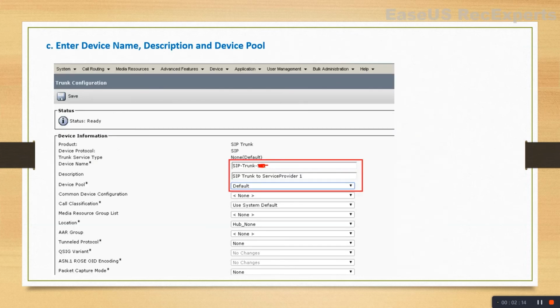Next important configuration is your device name. It can be any sensible device name, maybe SIP trunk to Cube, or PSTN Cube SIP trunk, any meaningful name which will help you understand why we have created this trunk or to which device this trunk is pointing to. Then a description, so you can add more description to that name, and a device pool. It's an important configuration part. A device pool is needed here.